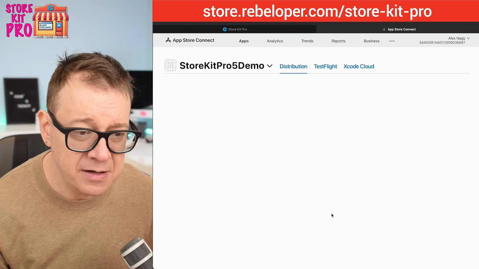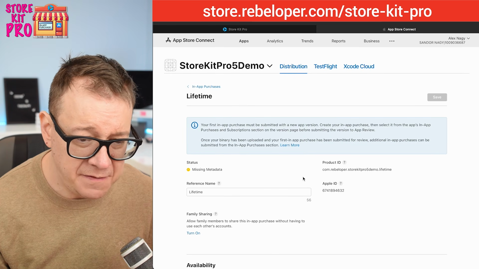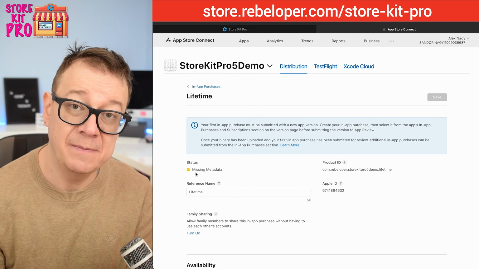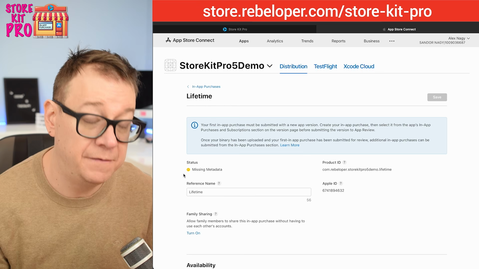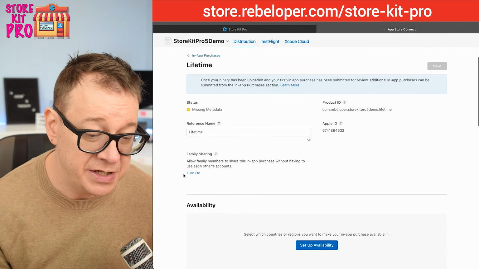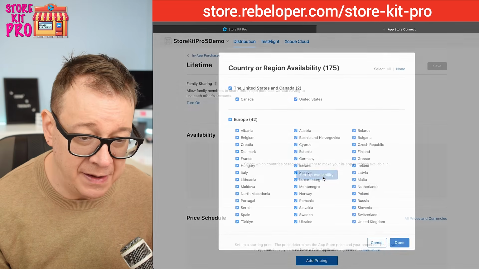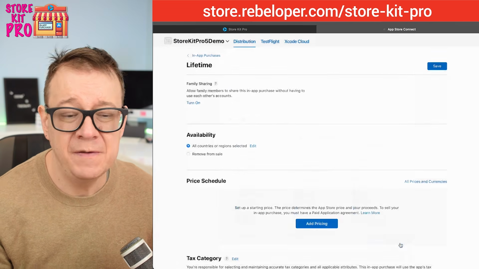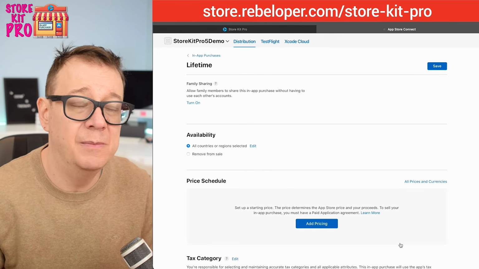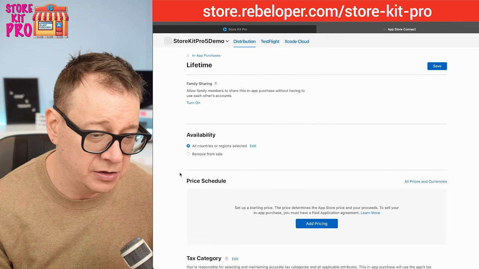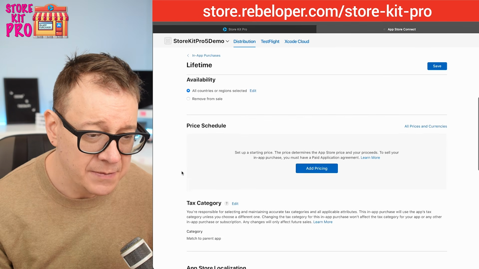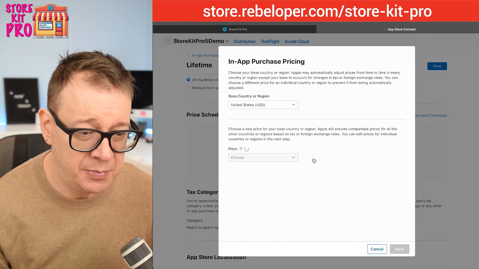So creating. Okay, so lifetime, there is some missing metadata once you create your in-app purchase. Let's set up our availability first. Everything, or if you just want to remove some areas, then just do that. Price schedule, let's add our pricing.